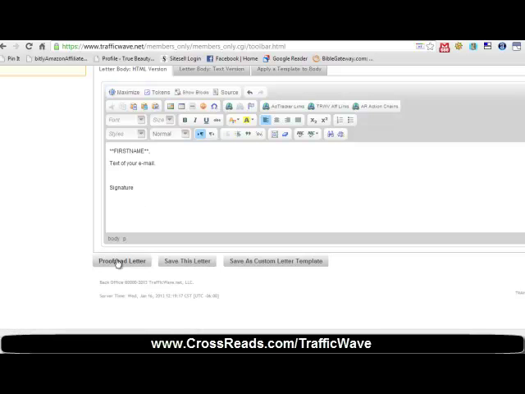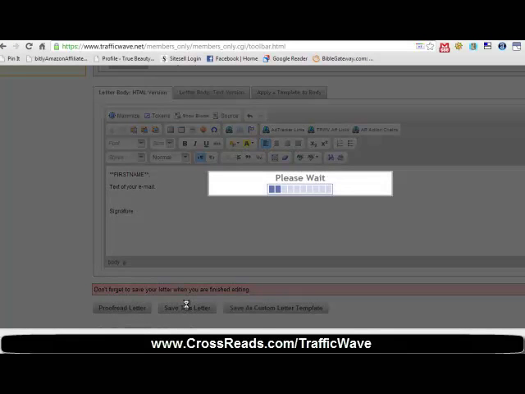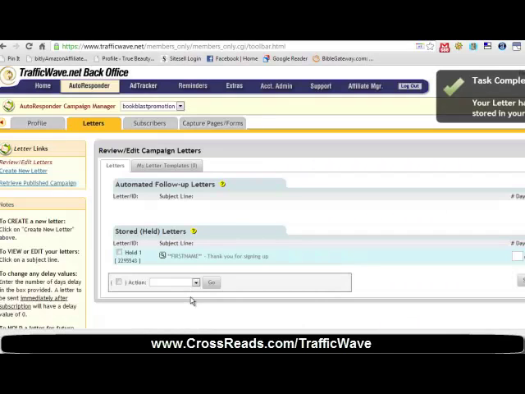What you'll do is then you can proofread the letter. It'll open it up in a new window and make sure all the links and everything work, and then you click Save This Letter. So I'm just going to save this right now, and I'm going to come back to it.